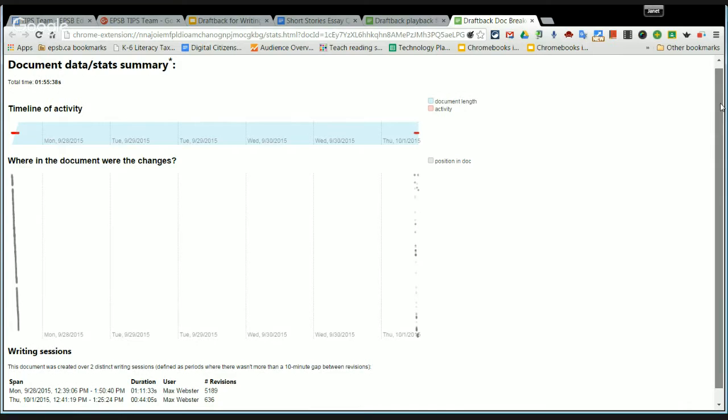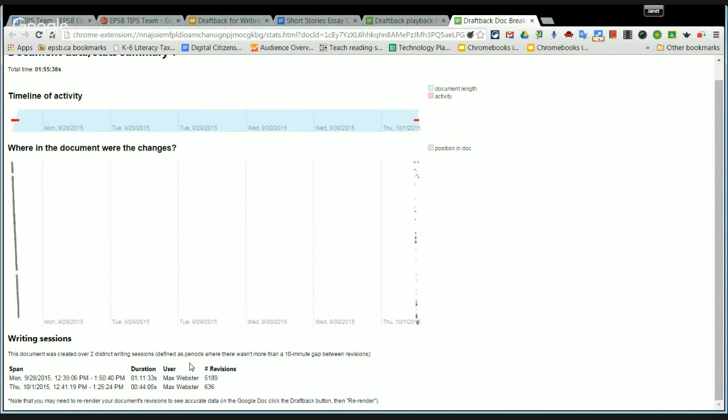And you can see at the bottom of the page that Max was the person who worked on it the entire time. This is how much work he did at this time on the one day, and this is how much work he did at this time on the other day. If you have more than one student collaborating on a document, you'll see their usernames appear here as well.